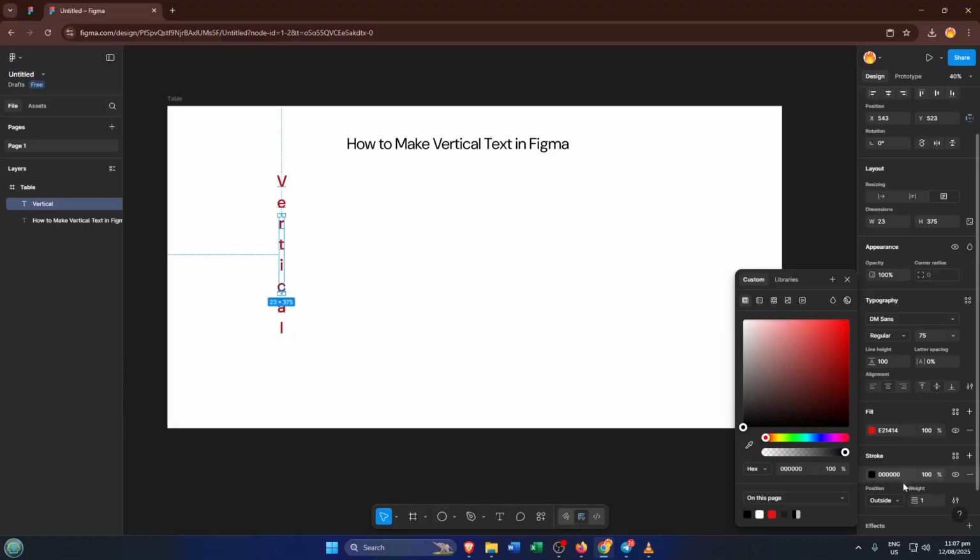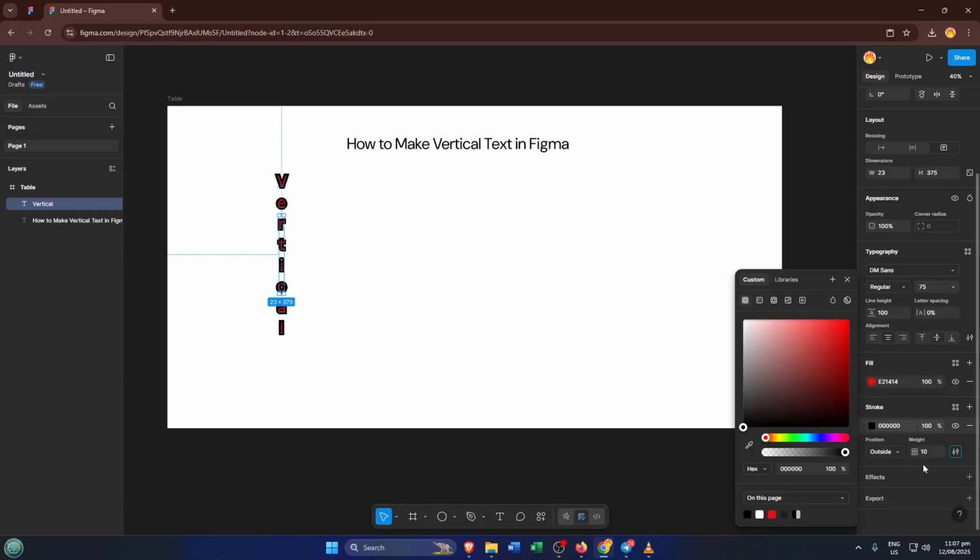So next time you need text to flow from top to bottom, maybe on a sidebar or as a bold header, remember how simple this trick is. Don't be afraid to experiment with different words, fonts, and styles. You'll be surprised at how versatile vertical text can be in your design toolkit. That's all there is to it.